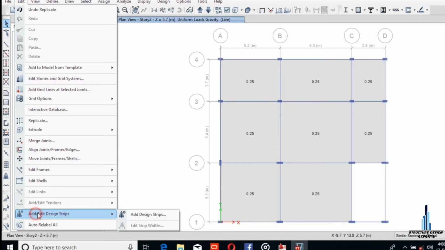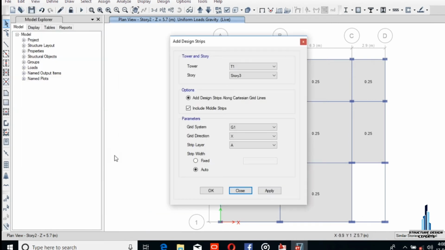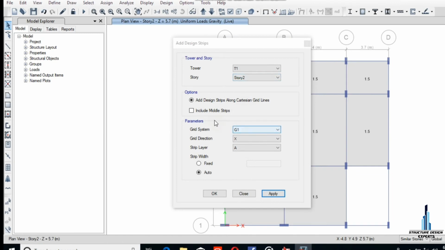Now we add the stirrups. So go to edit and add the stirrups. Select this one and OK. X, A direction, it is the stirrups X and A direction. So the stirrup has been created. Now change the direction of the stirrups to layer B, like A, Y and B, and click OK.